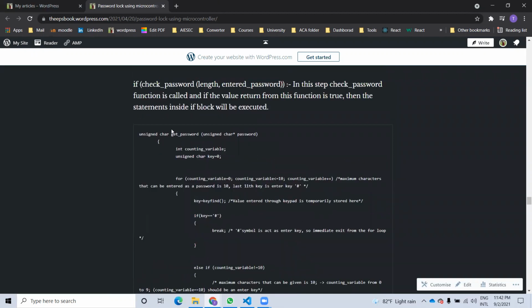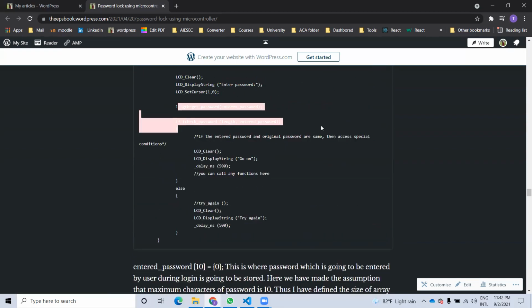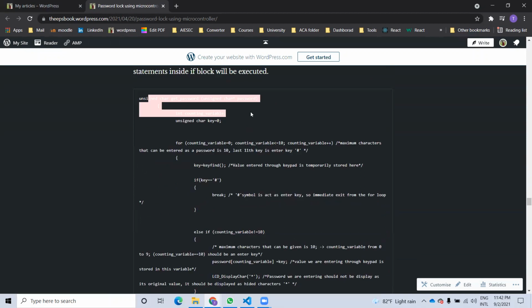Okay, now what we are going to see is the get password function. You might remember we have used the get password function in the login. That's what we are using here. Here we are passing the password, every character, one by one. So we are first initializing the counting variable and every key.